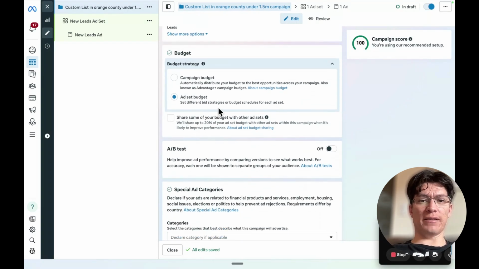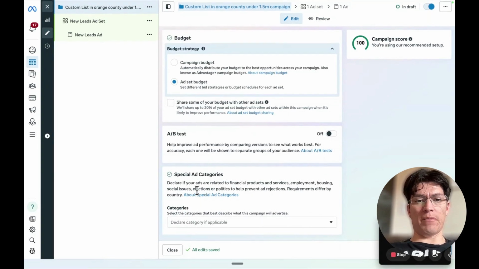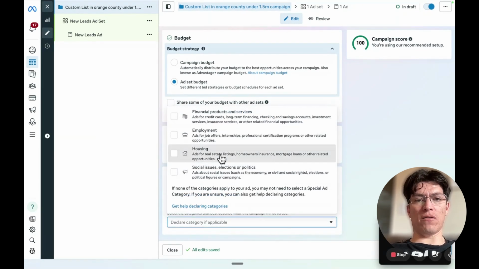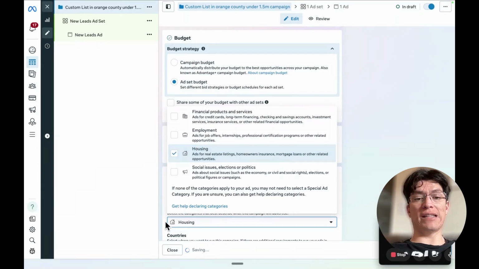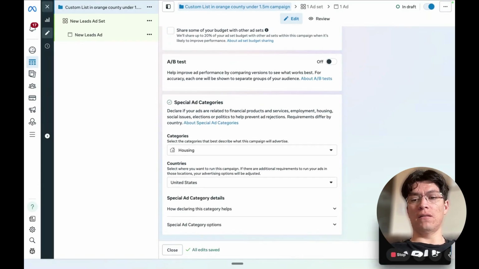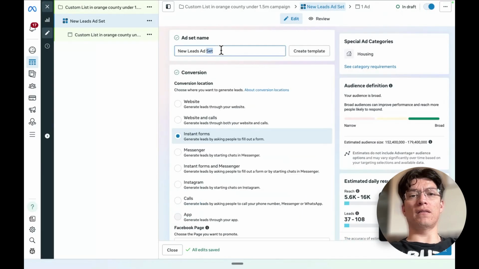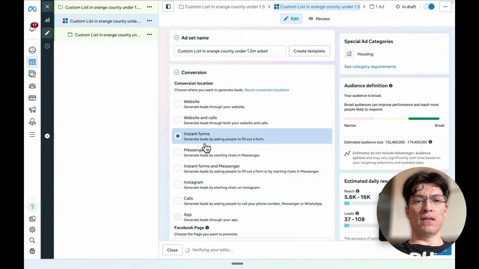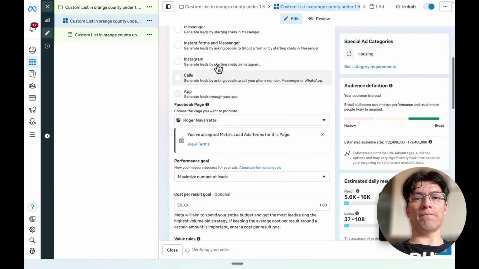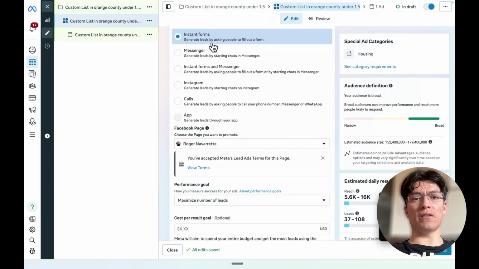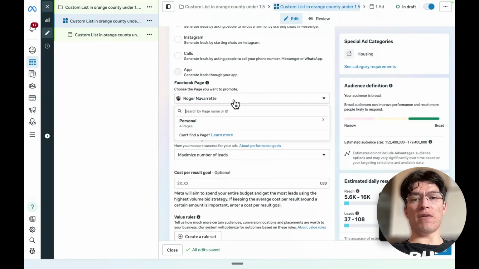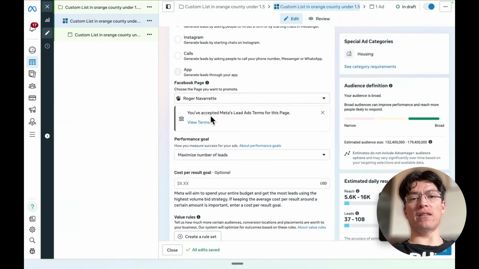Now that we've got that, you're going to copy my settings I have here. Special ad categories, you're going to put housing. Then you're going to click next. You're going to make sure that you're on ad set. You're going to go to instant forms. Make sure you have your page selected. If you don't have a page, then set up a page.